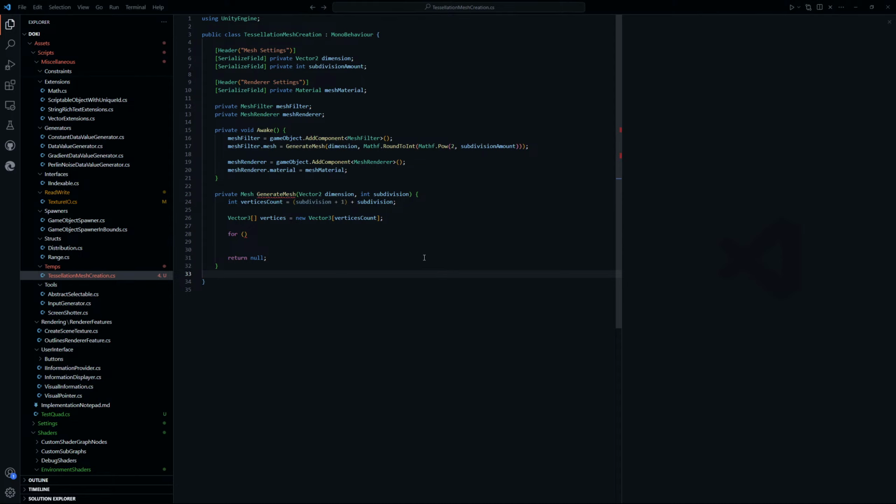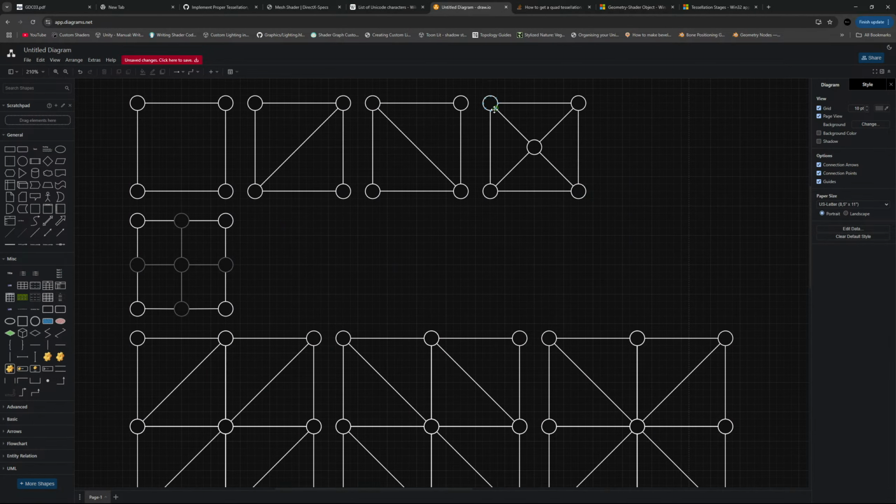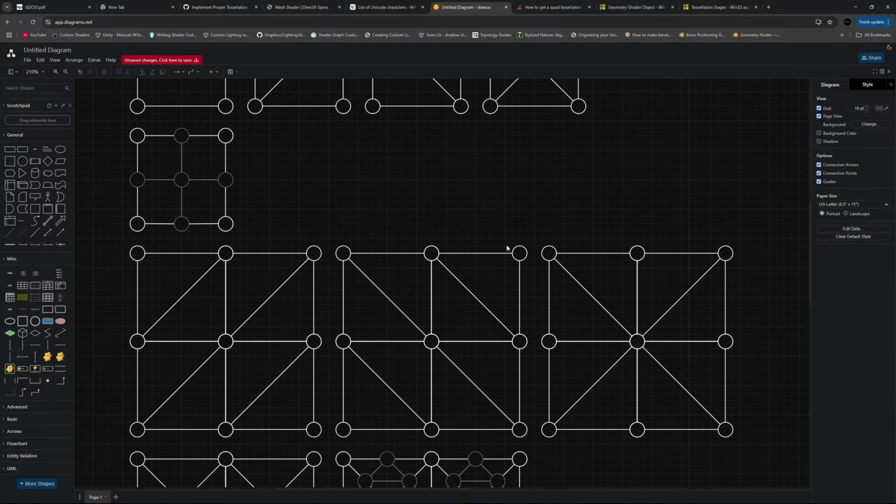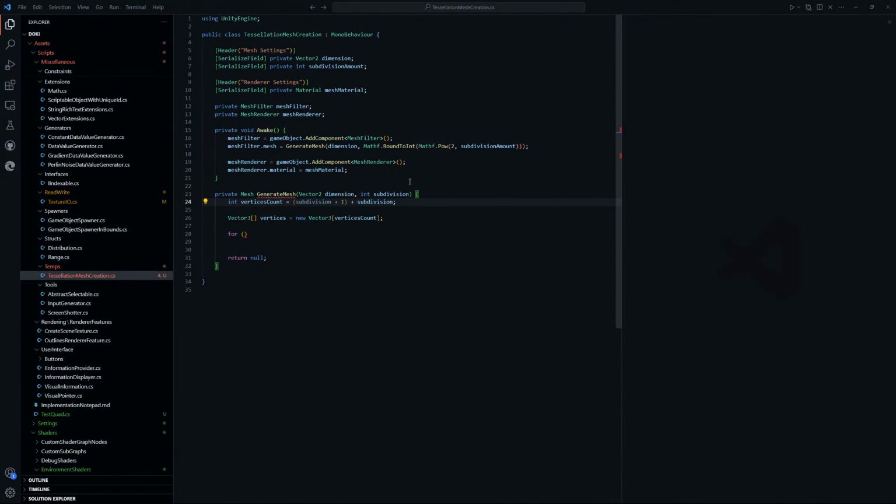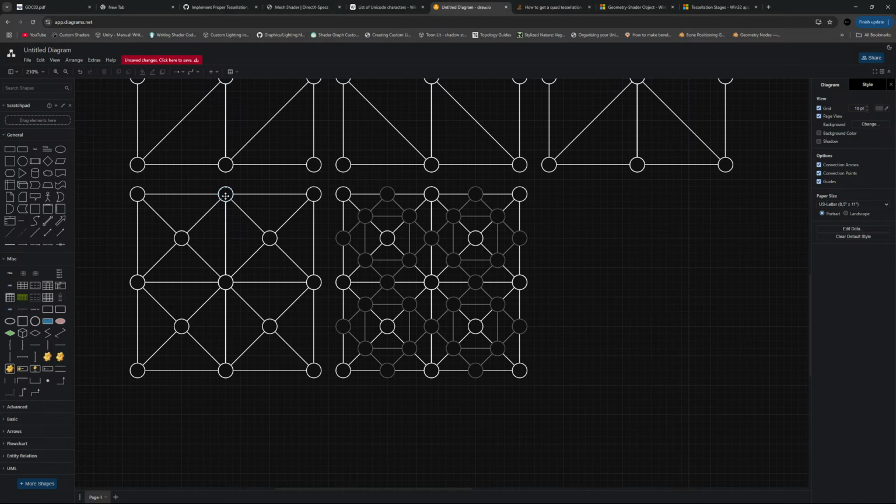So for a subdivision amount of 0, we get 1 here, so we get 2, 3. Here we get 3 as well. Subdivision 2, we get 3, 5. 1, 2, 3, 4, 5. But.